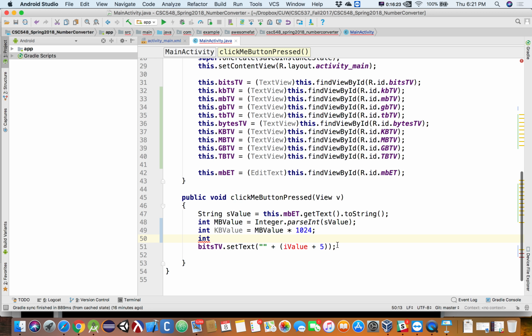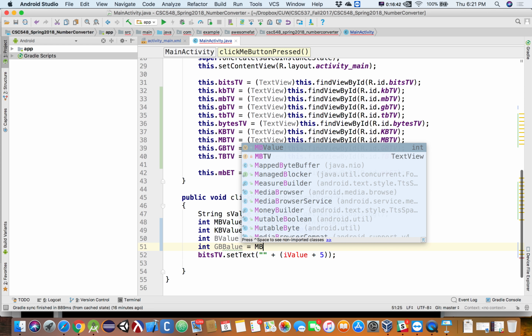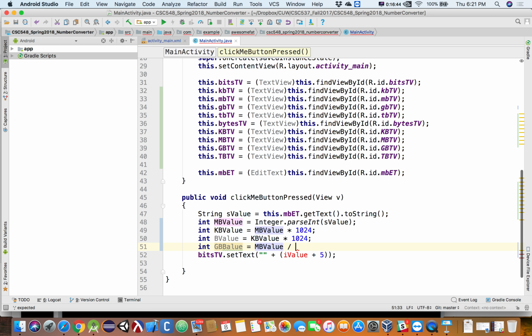Int B value is equal to KB value times 1024. Int GB value is equal to MB value divided by 1024.